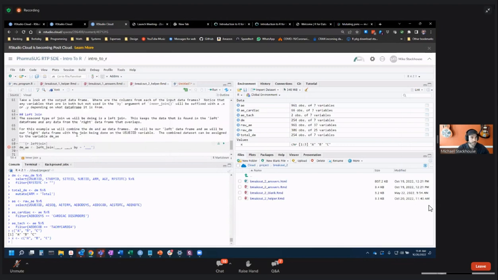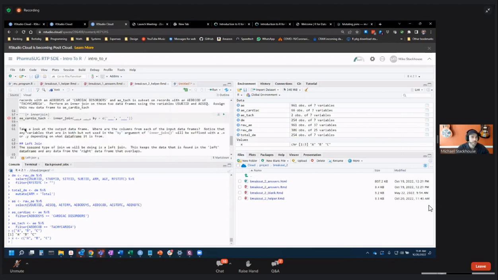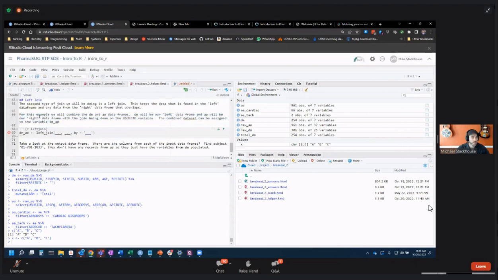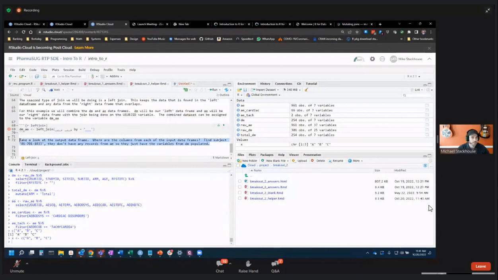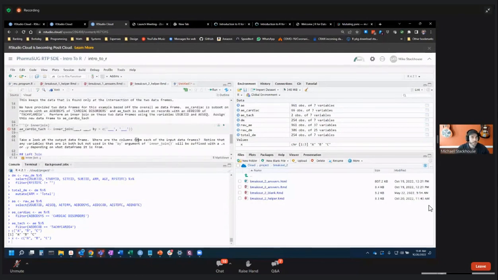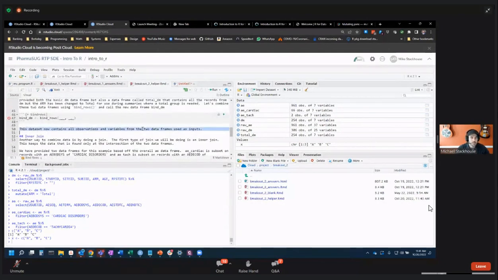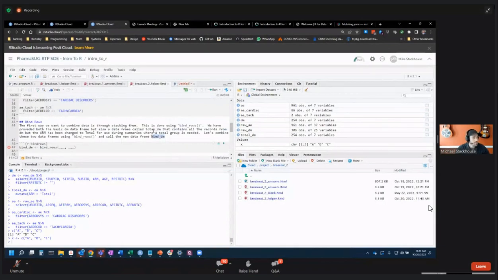So we have that there. And then we're going to create a new data frame using left join as the last question in the assignment here. So take your time, read the instructions. If you have any issues, speak up, pop a question into the Q&A. Again, this is breakout 2 in the breakout 2 folder that we have there.